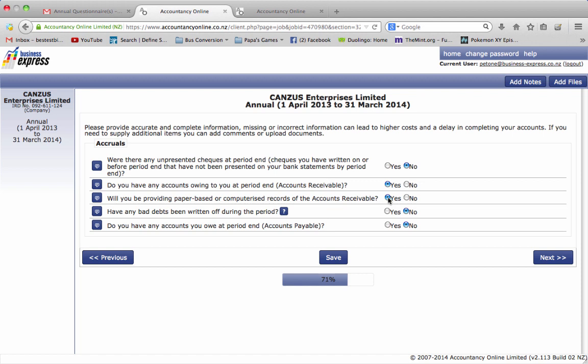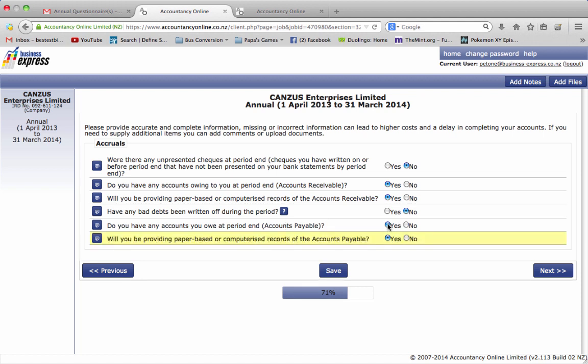And you would need to then give us either a handwritten or a spreadsheet of those items so that we can then accrue them correctly. If any bad debts are written off during the year, it's helpful for us to be able to check on those. And then the last question is, do you have any accounts that you owe at period end? Now, this is accounts payable. Again, if you're in Xero and you're using accounts payable and you're entering your invoices when they come in and then marking them as paid when you pay them, we will probably have most of the information that we need.